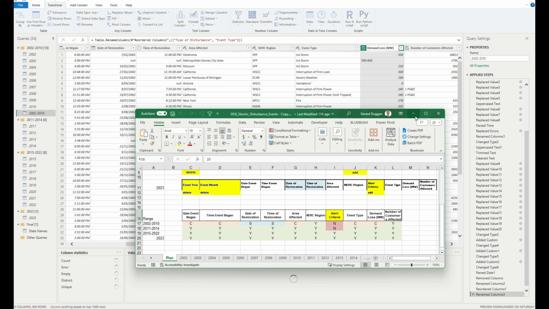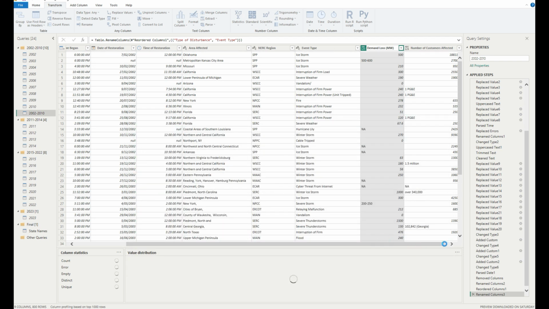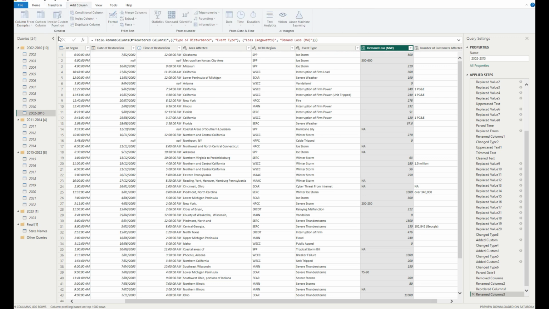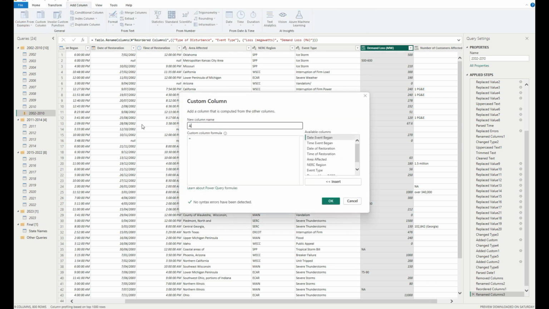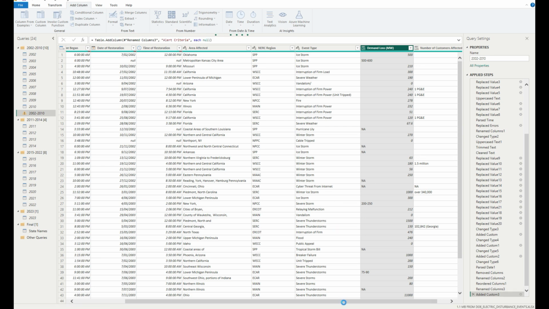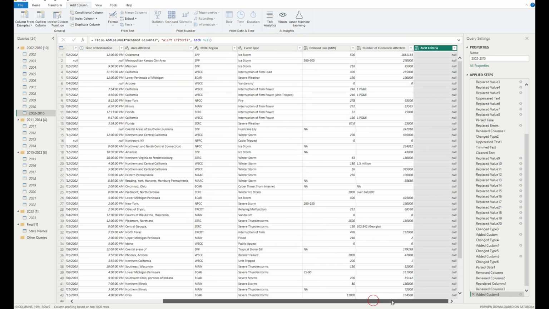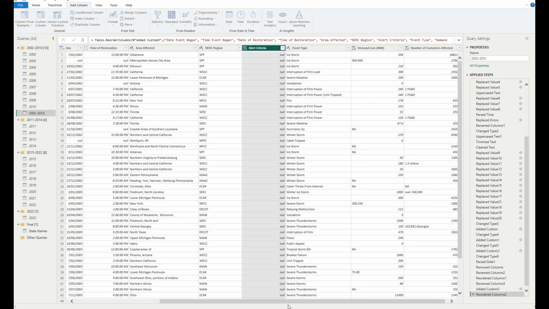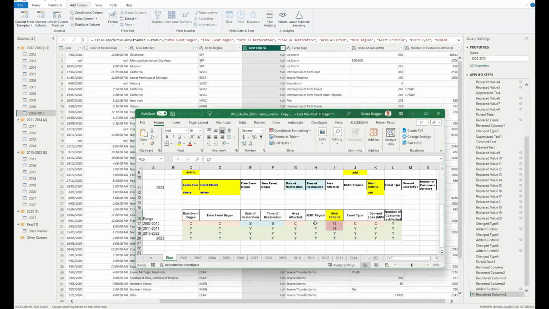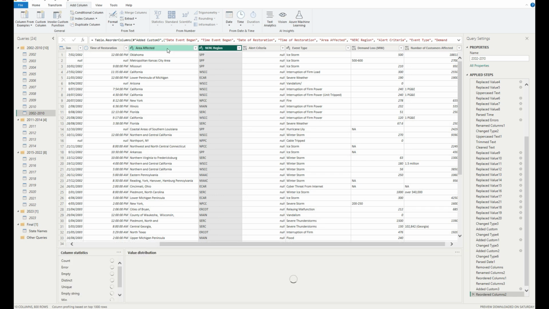So we need alert criteria. So we need to add a column called alert criteria. So this is just going to be a blank column. So we can just add a column and type in null, and it'll just give us a blank column. And move that back in there. So we got our numeric region, area criteria, event type, demand loss, number of customers affected. So just make sure this is okay.